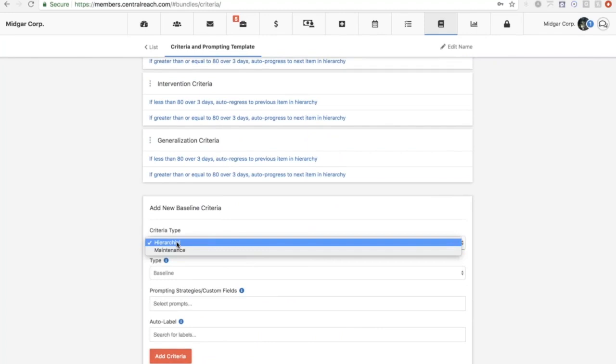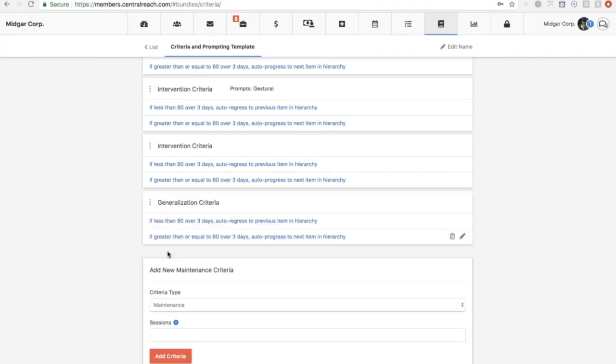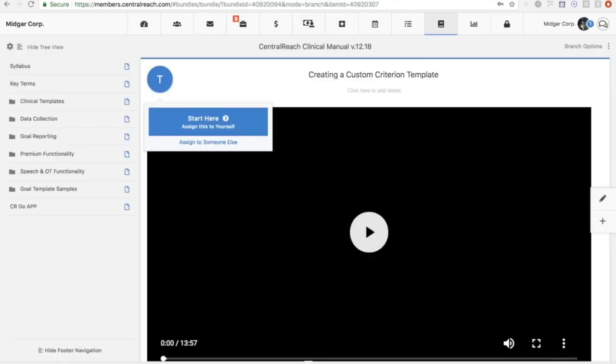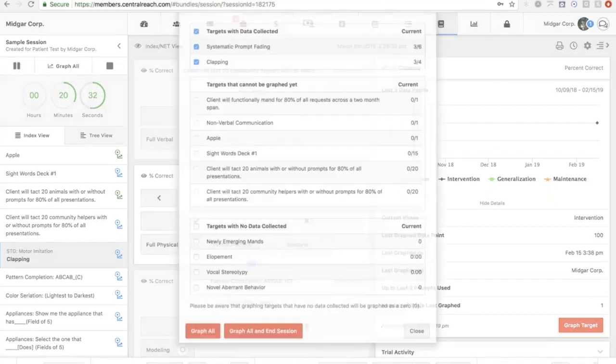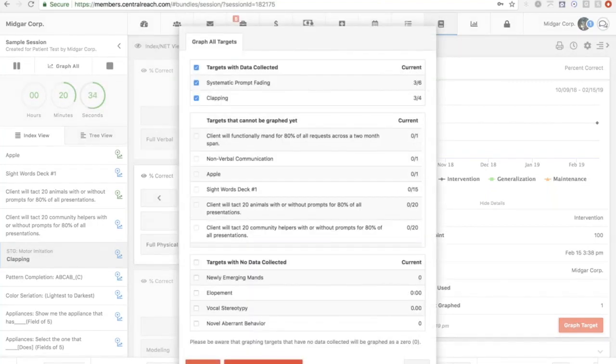So for the hierarchical, what this is going to do is have the goals in the data sheet every single day. Whereas the maintenance allows you to skip the data sheet. So you tell the system how many sessions you want to skip. And a session is determined by a distinct start and stop of this. So as long as you're graphing in there, you're going to be fine. But when you're graphing all and hitting end, that's deemed to be a session.